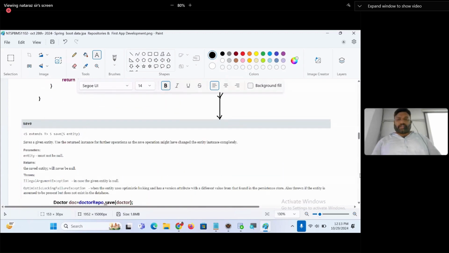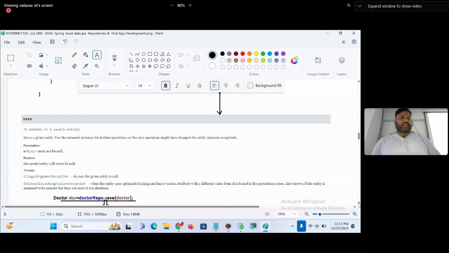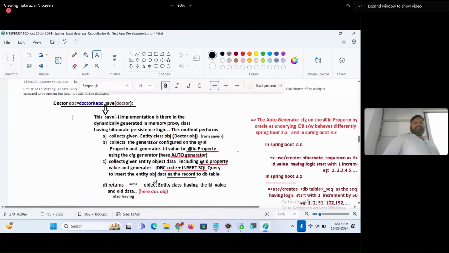So this is the save method documentation, guys. And here is my explanation. If my ID is a string, like NIT33, how do we generate it, sir? You have to go for a custom generator. No predefined generator will work for you. You have to worry about a custom generator. Okay. The save method implementation is there in the dynamically generated in-memory proxy class having Hibernate persistence logic.